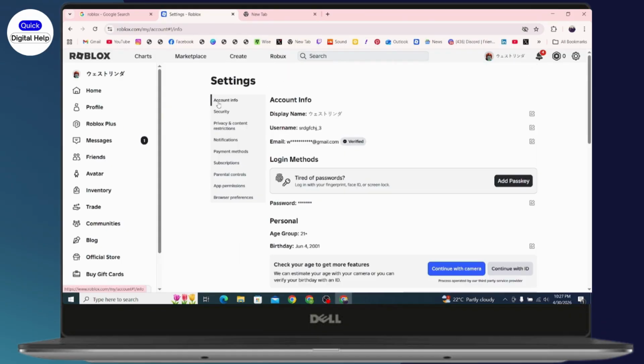Or just go back and then go with the account info. Here on the right side, if you've added a passkey, you will have a manage option. So you just need to simply tap on the manage button. And once you tap on manage, you'll be able to manage your passkeys. You will have all of the information, like all of the devices in which you have added your passkey.